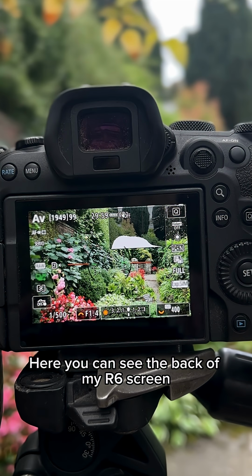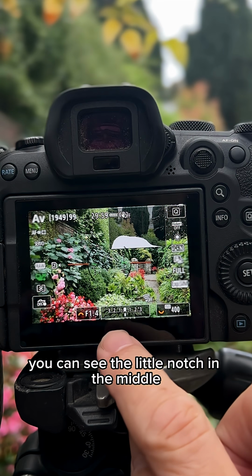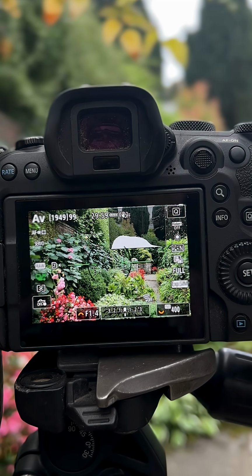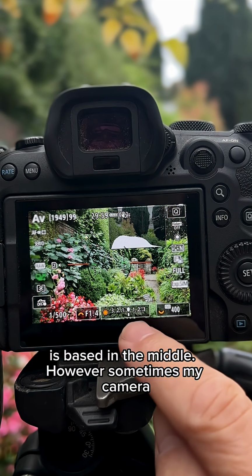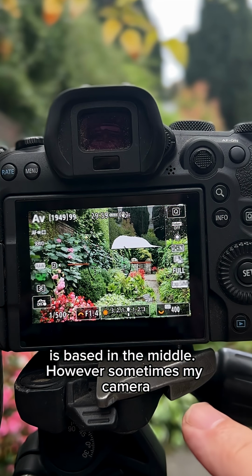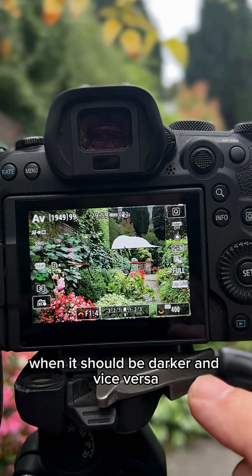Here you can see the back of my R6 screen. You can see the light meter display there. You can see the little notch in the middle, which means my exposure is based in the middle. However, sometimes my camera thinks an image should be bright when it should be darker, and vice versa.